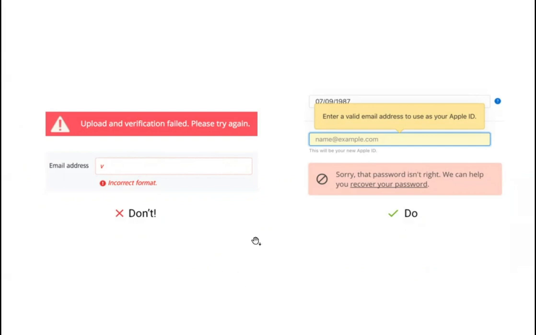And again, why do you think these are like don't do and do? So on the left, the error message is incorrect format. And you are like, okay, incorrect format, what did I do? And it makes you think. Do not ever make users think. You have to communicate clearly in users' language.